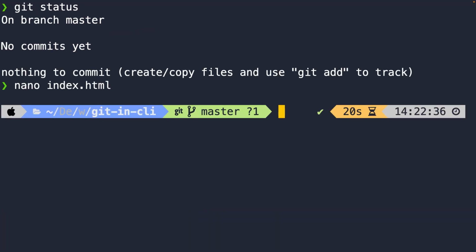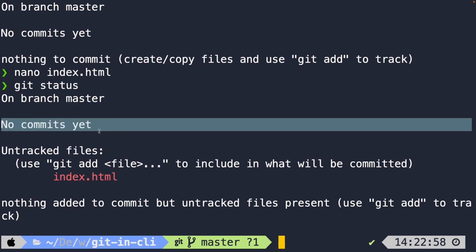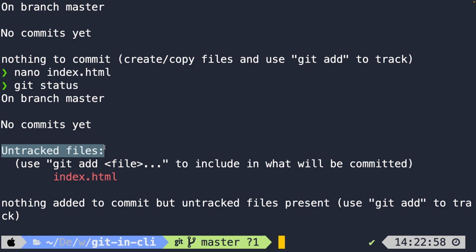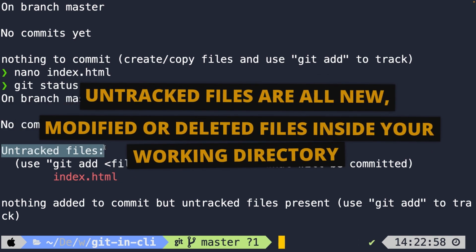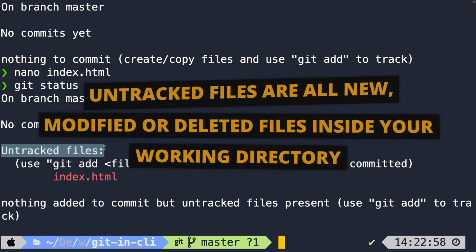Alright. Git should detect that the working directory has been changed since we created a new file. So let's perform the git status command one more time and see what has been changed inside our working directory. Right here, you'll see that we're still on the branch called master, and that's alright because we haven't changed our branch. There are no commits, but we do have one untracked file right here. And untracked files are basically all new or modified files and directories inside your working directory.